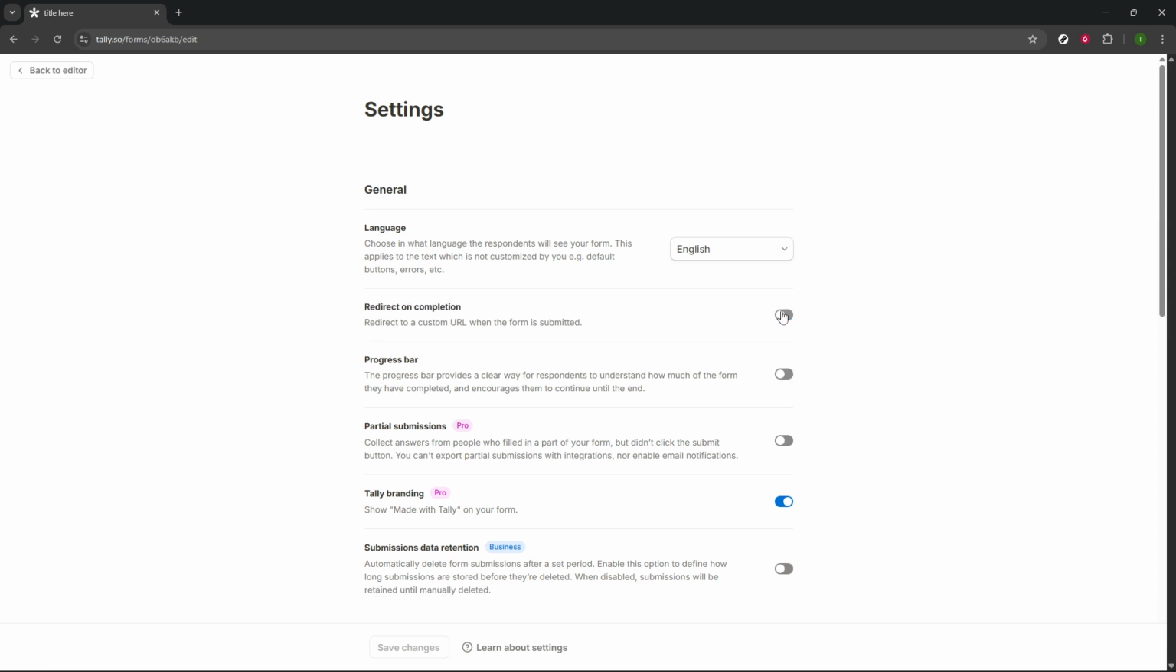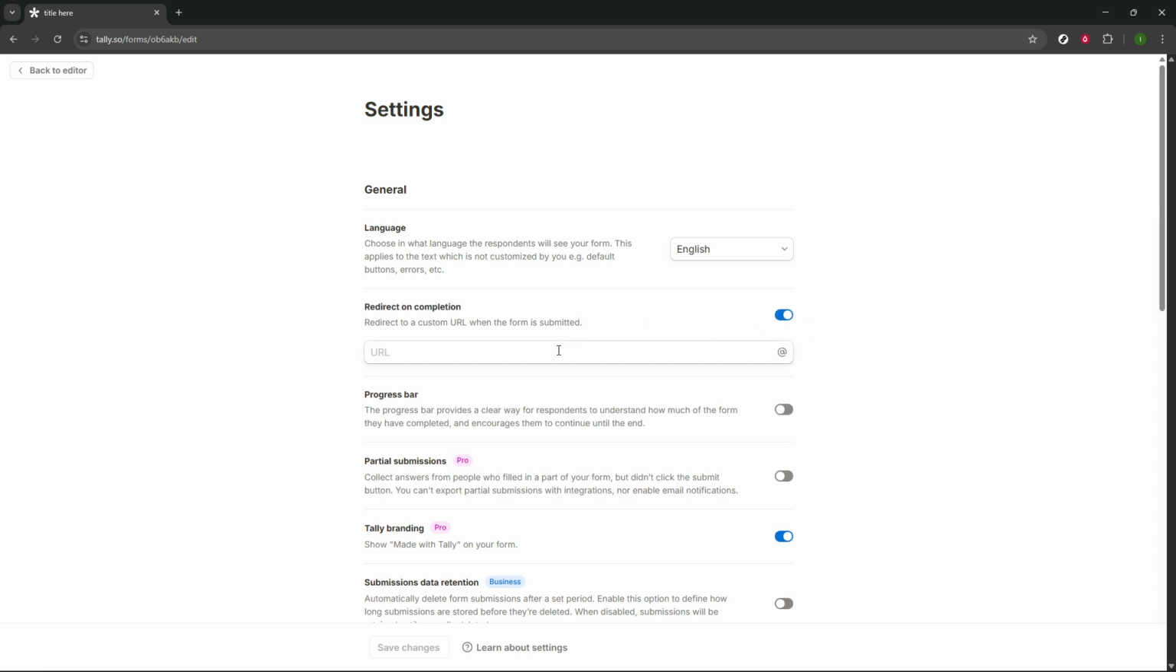Once enabled, you'll notice a field appears where you can type in the URL of your choice. This URL is the destination you want users to be sent to after they finish filling out your form. This could be a thank you page, a landing page, or any other URL that suits your purpose. Be sure to enter it correctly, as this will ensure a seamless transition for your users. And there you have it, you've successfully set up a redirect for your form in Tally.